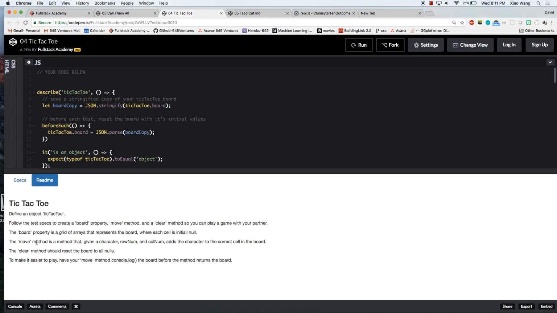One thing we probably also want to be careful about here, and this is maybe a deeper level of thinking about the problem, is before we move something, we also want to make sure there's nothing there previously, right? Because we can't drop our X if someone else's O is already there. So that's an example of thinking through the problem. And then the clear method, pretty straightforward, we reset everything to null.